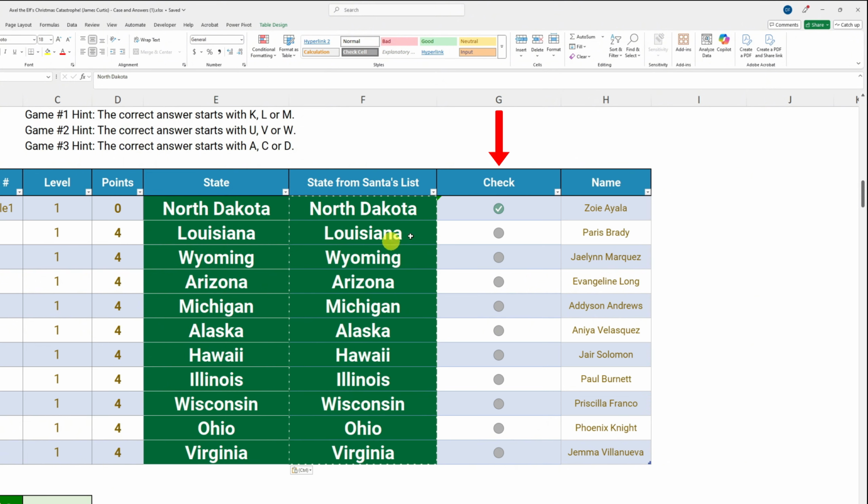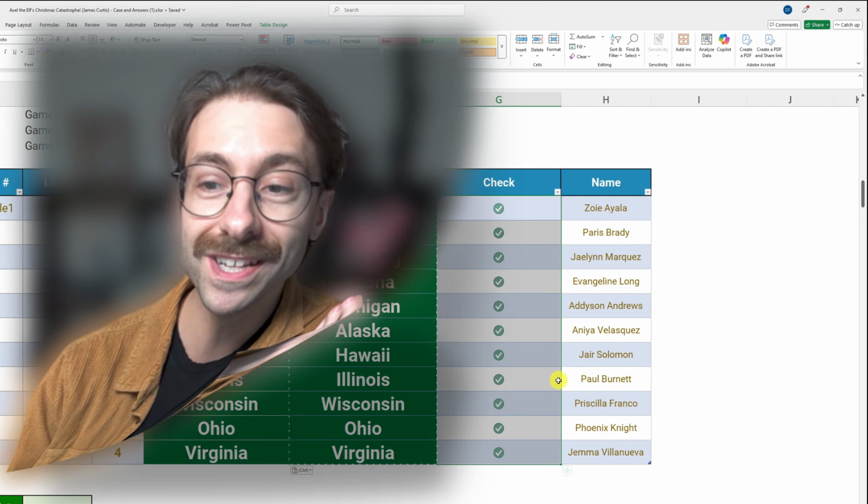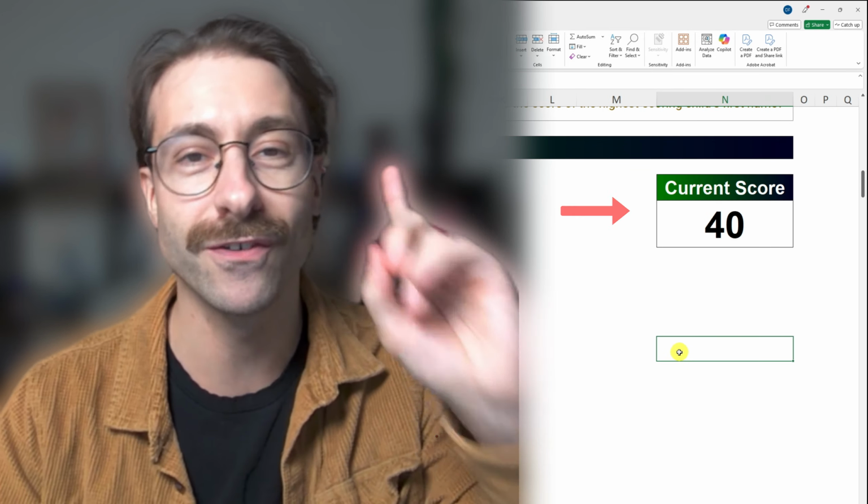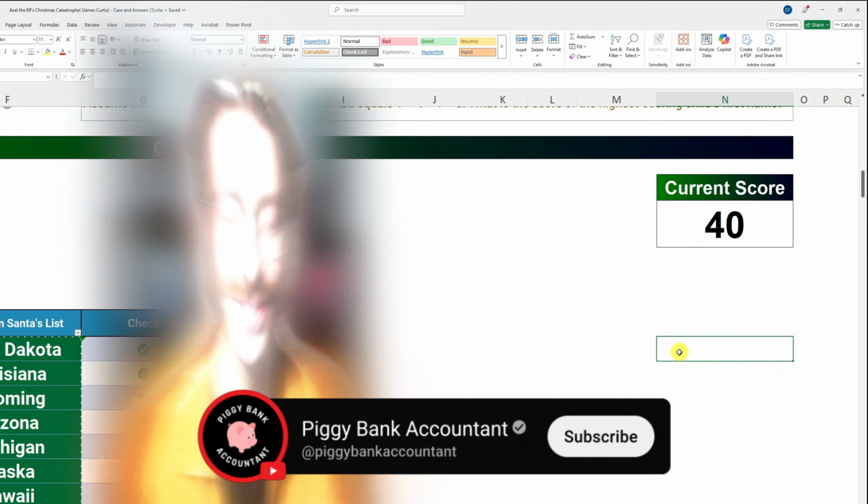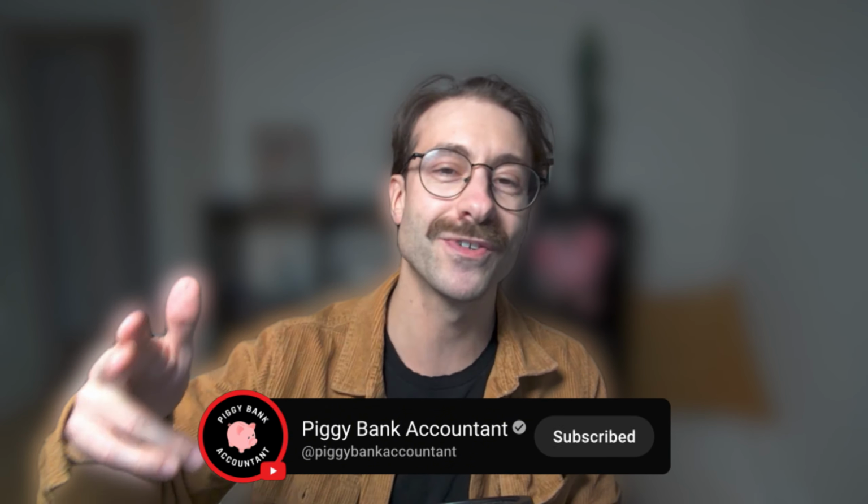And let's have a look at column G, and boom, we scored 40 points on the first level of this use case. All right, we'll see you for level 2.